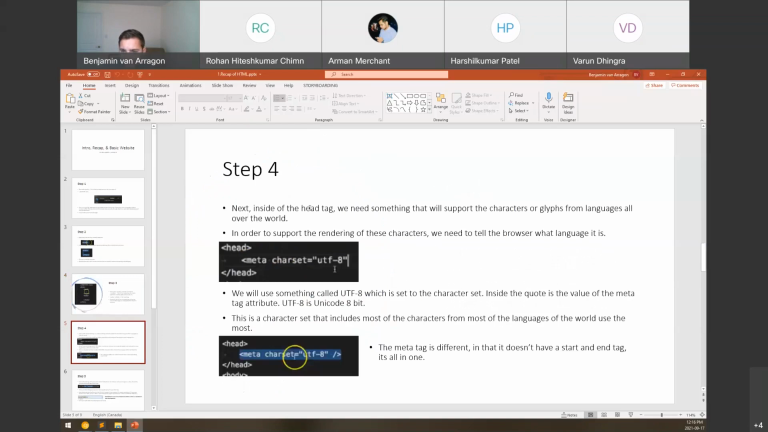Cool. Inside the head tag, you'll see something that usually says meta charset UTF-8. That basically supports most characters, an international glyph set, so languages from all over the world. It supports the rendering of these characters, and we need to tell the browser what language we're going to use. So UTF-8 is Unicode 8-bit, which supports most characters.